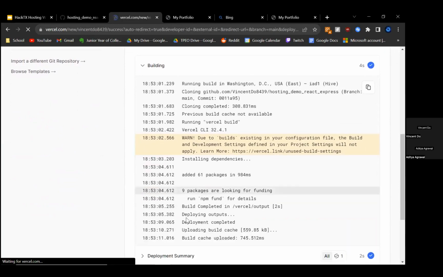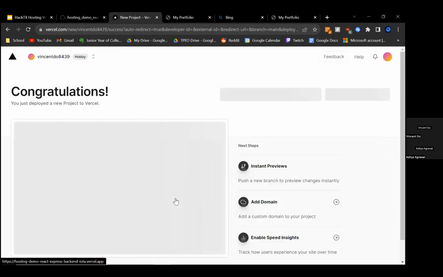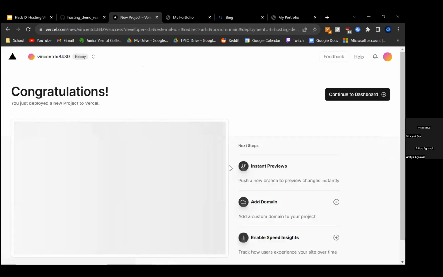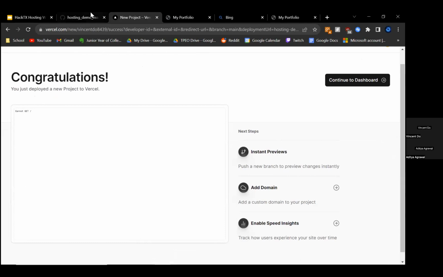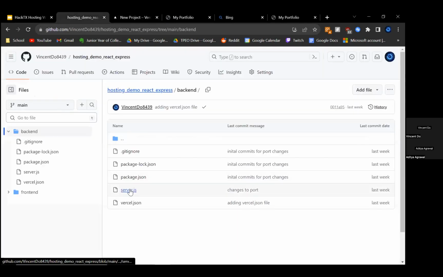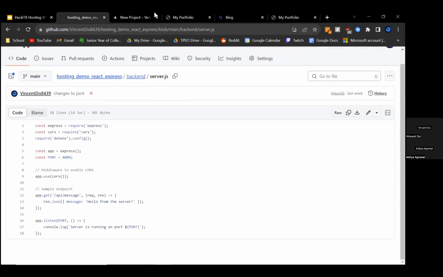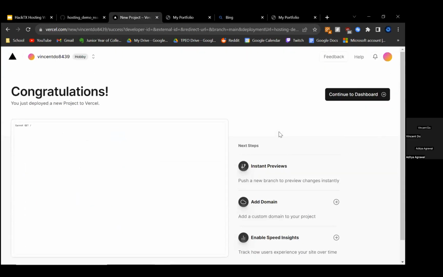All right, deployment completed. Congratulations, you deployed a new project to Vercel. Let me check the endpoint that I wrote. /API/message. Okay, so the backend server is responsible for sending data back and forth between a database or anything that you don't want directly accessible in a front end.